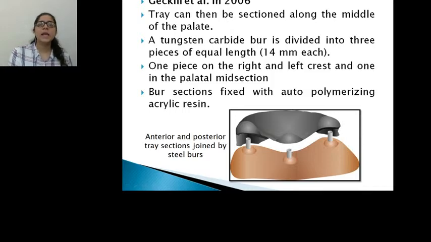Next is Gekili et al. in 2006. Their idea of sectioning the tray was completely different from other researchers. They sectioned the tray mesiodistally from the middle of the palate, and they placed pieces of tungsten carbide bar divided into three: one piece on the right side of the crest, one piece on the left side of the crest, and one in the palatal midsection.